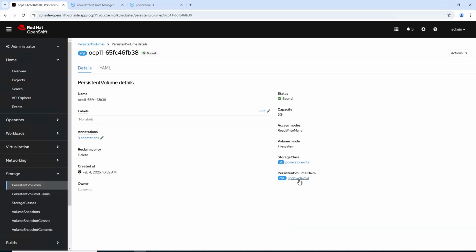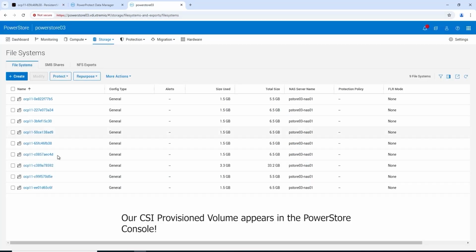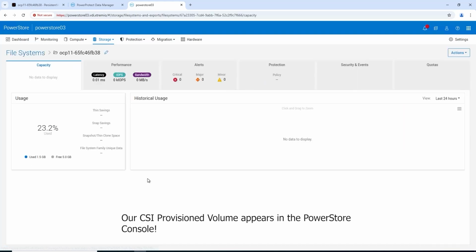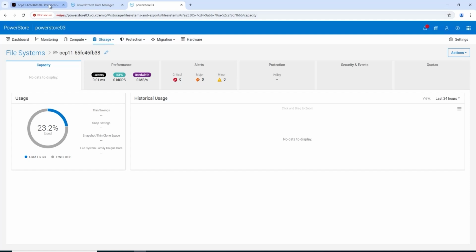So you can see the persistent volume claim there that's created, and you can also see the file system that's going to be created in PowerStore, that has been created rather, so you can see it there. So CSI via API has provisioned the volume, and we have 5 gig of free space.